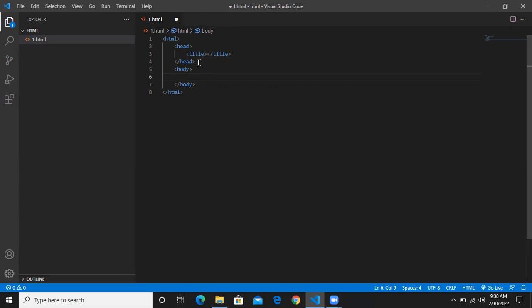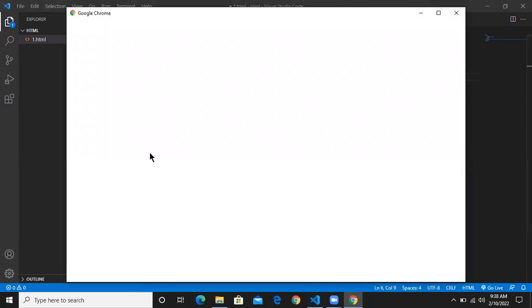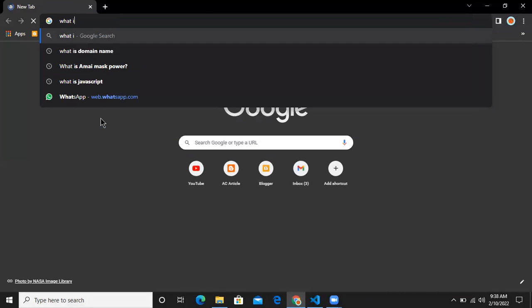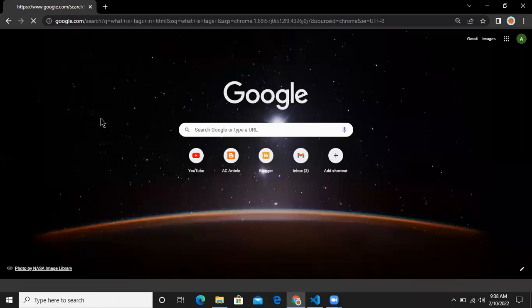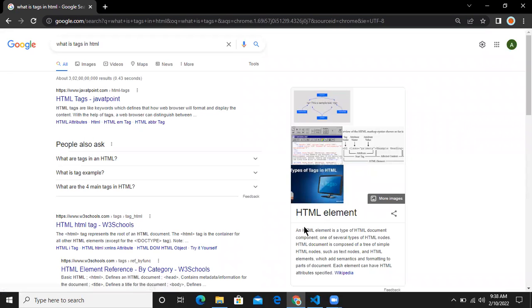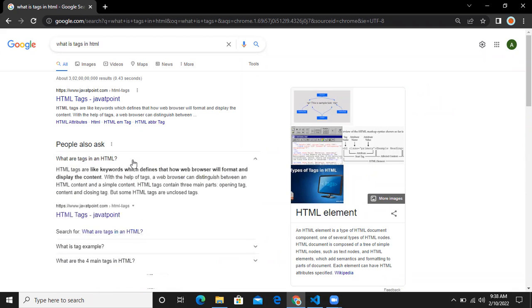So you may be wondering, what are these tags? What are tags in HTML? An HTML element is a type of HTML document component, one of several types of HTML nodes. So you can understand tags in HTML as keywords which define how the web browser will format and display the content. So now you can understand.